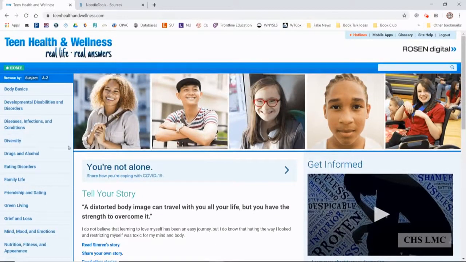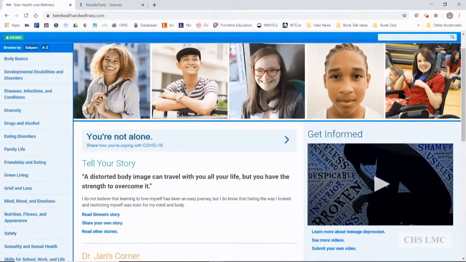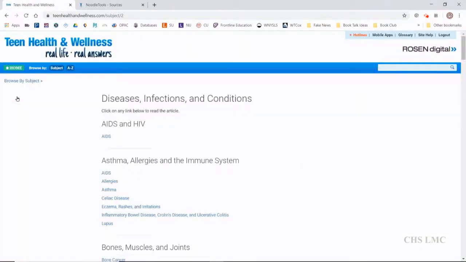The homepage also has a browse by subject, A to Z, already set up into these main categories here. Let's take a look at diseases, infections, and conditions. A lot of times, Teen Health and Wellness is used by anatomy and physiology students doing background research for their final project, or health and PE classes if they have to do any sort of research. So it's all divided up into alphabetical categories here.